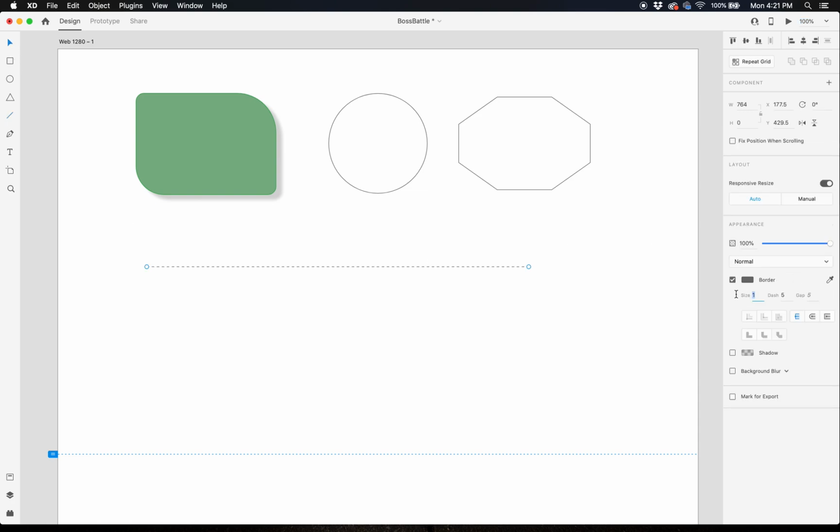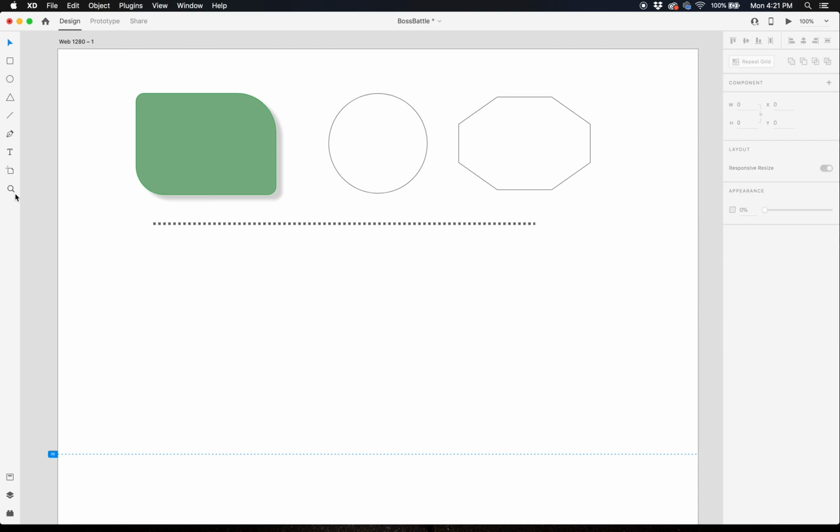I can up the size. So if I want it to be a thicker line, I'll make it a 5 pixel thick line. So we know all about borders. This would be if you're just drawing a single line. Not much else to say about that one, so I'll just leave that one right here.